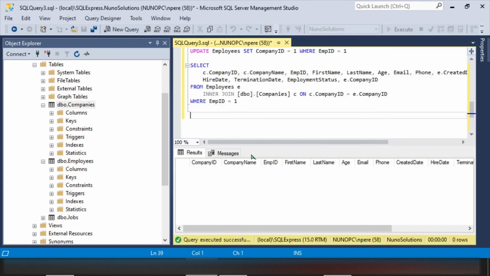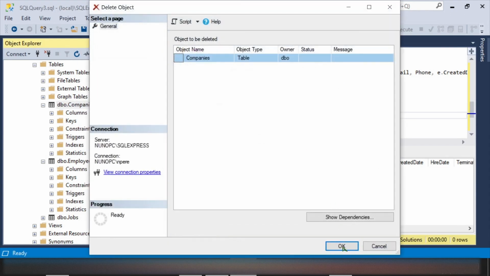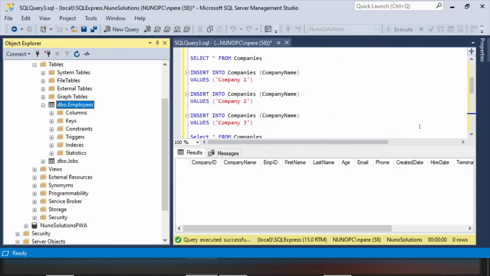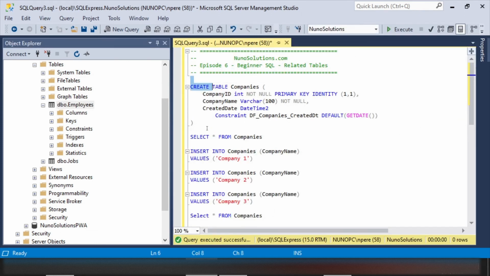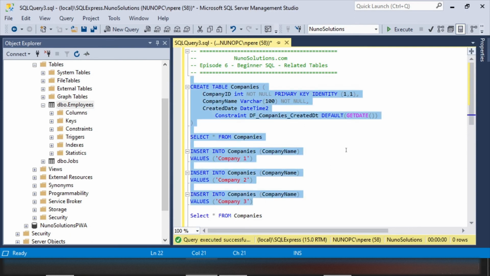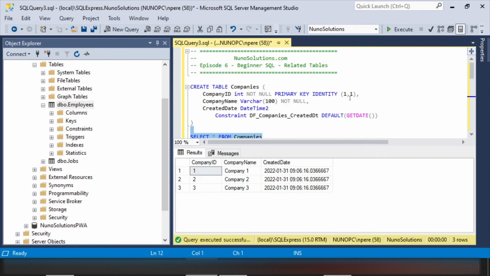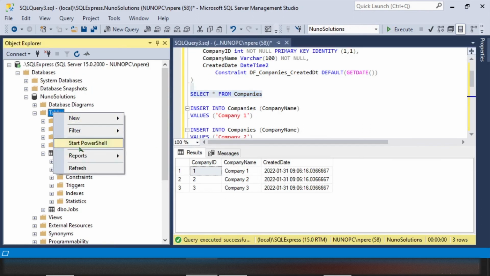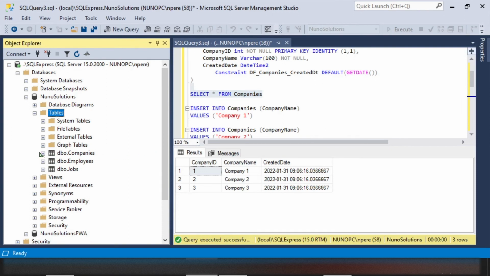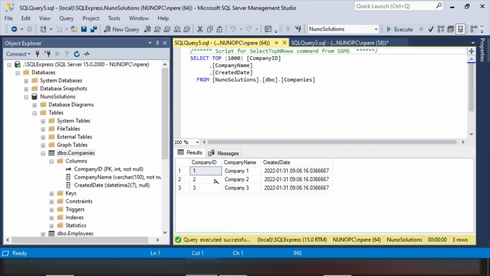So let's just recreate the companies table. I'm going to delete that, right? And we're going to go back up here and we're going to recreate the table. I'm going to recreate the table and re-add the three records, the three companies. And now if I select from companies, you can see we have the three companies in there. If I refresh the tables folder, just like we did before, we now have a companies table. If I select from that, you'll see there's three companies there, company 1, 2, and 3.